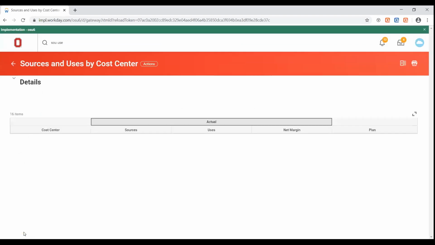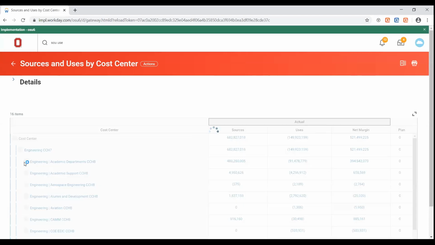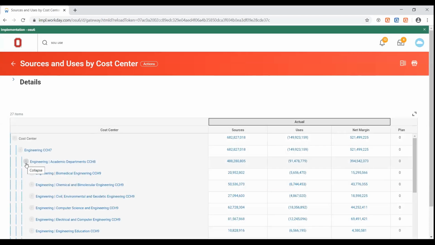If I select OK, it runs the report. I want to look at the engineering academic departments. So I can push for more information.